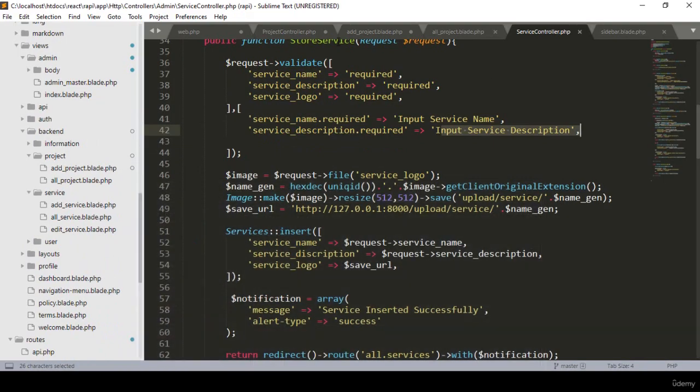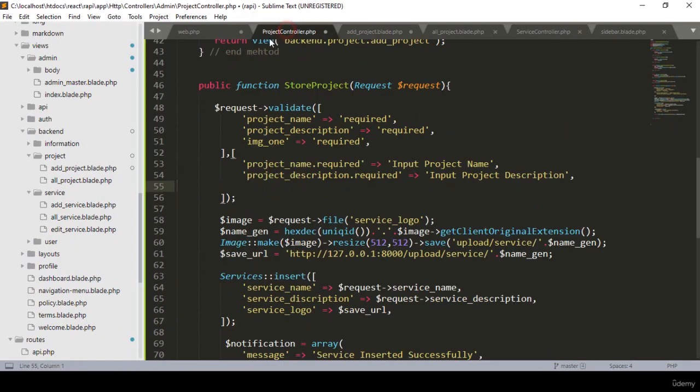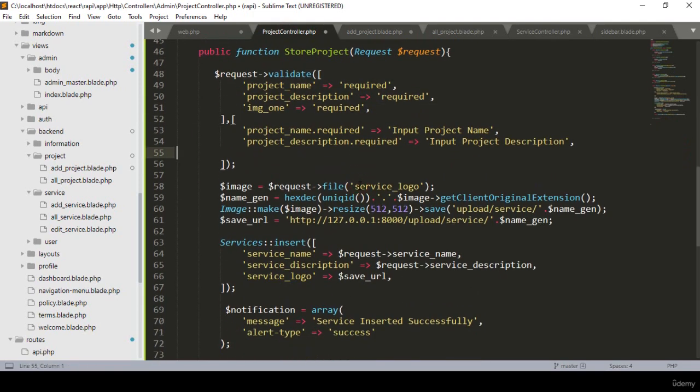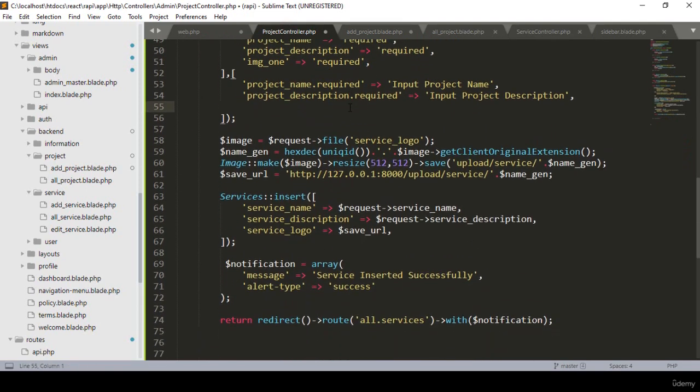So here right now I want to do the same thing for our recent one, the project. So project validation. So that is all of our validation, which is totally fine. And now we have two images, right?